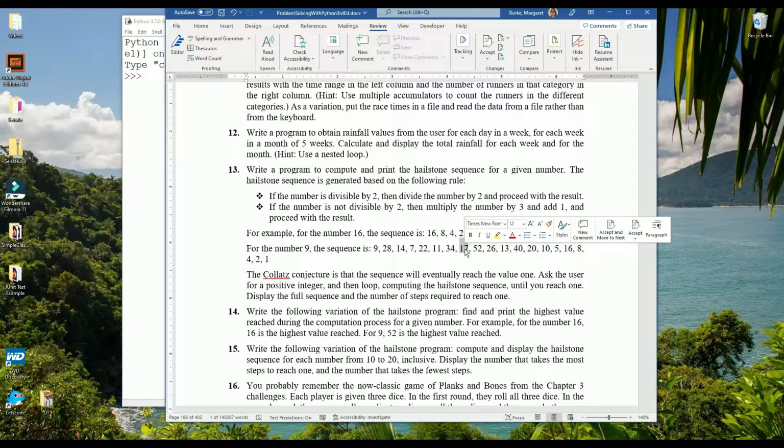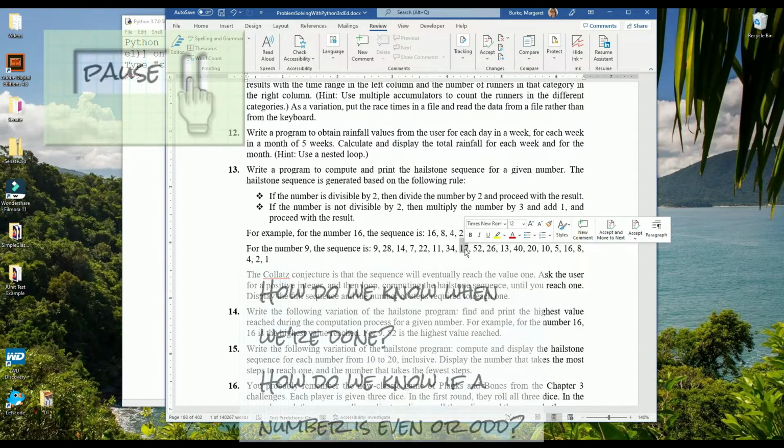How do we know when we're done? How do we know whether a number is even or odd? Take a moment to figure out the answer to those two questions. Pause the video and answer how we know when we're done and how we know whether a number is even or odd. Pause now.